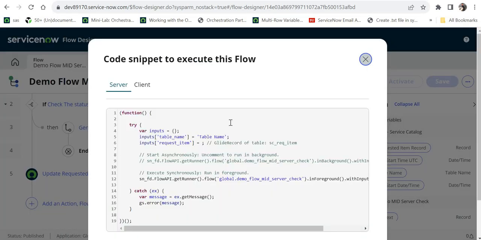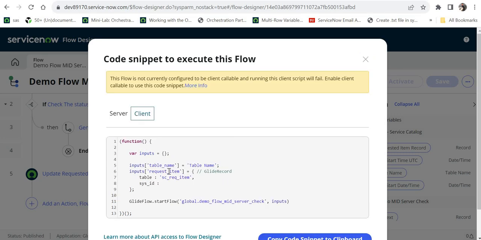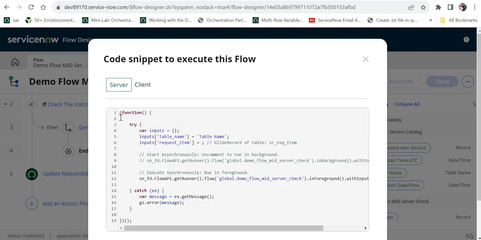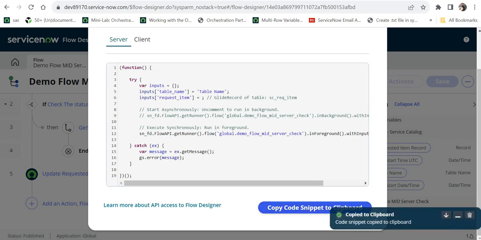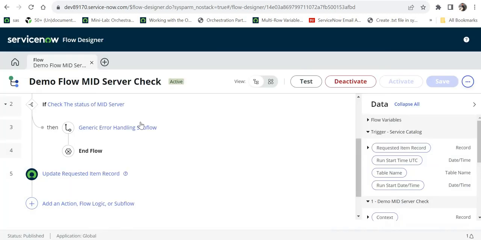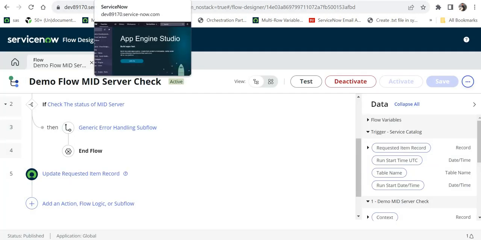When you click on this, a function becomes available on the server side. You can click on client to get the client side script as well. For now we will test it on the server side, where you will see it is a self invoking function. I will scroll down a bit and copy this code and close this, and now we have to use this code to call this particular flow.